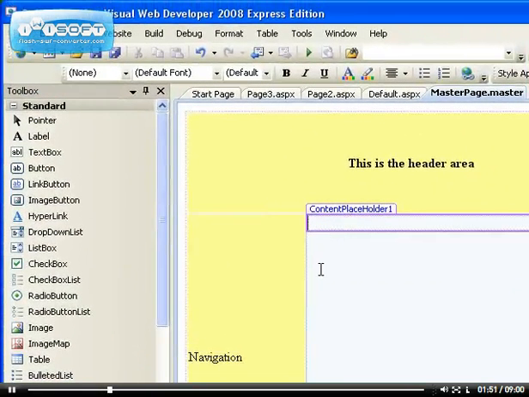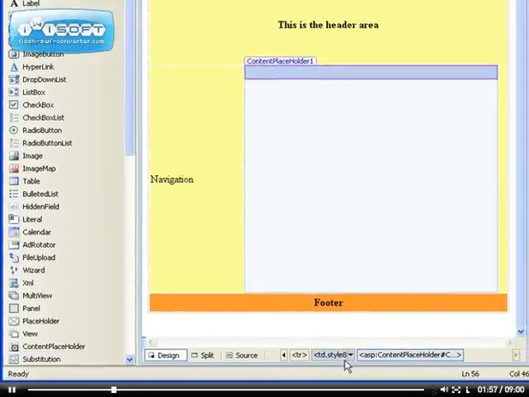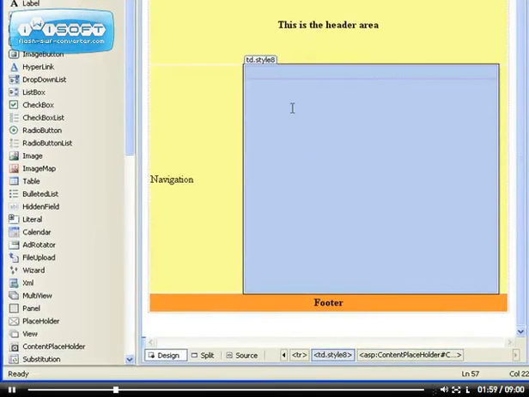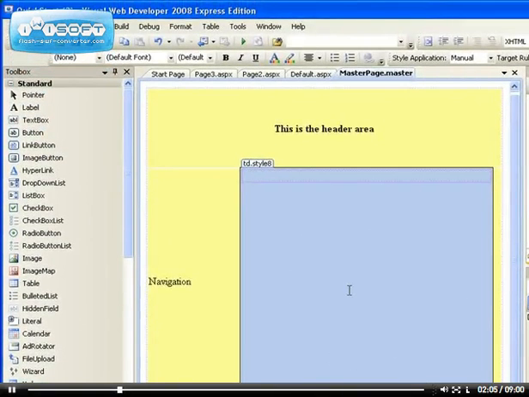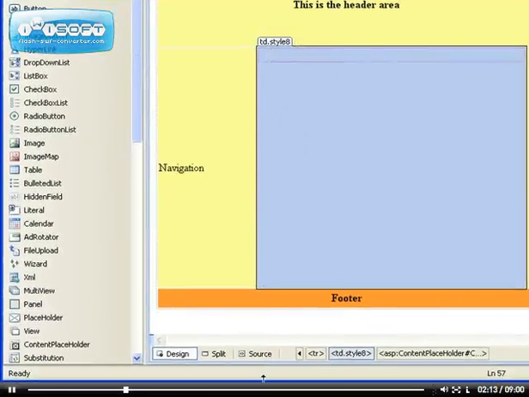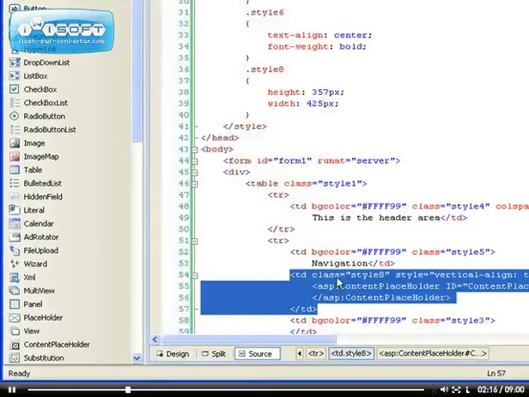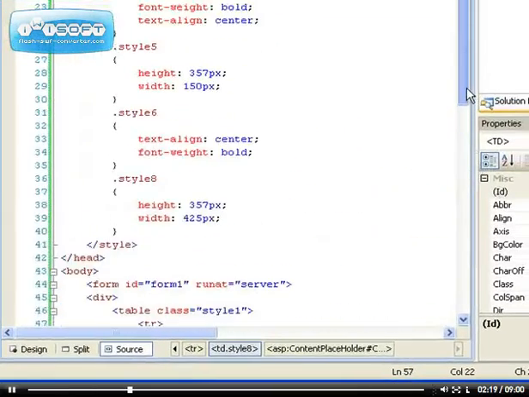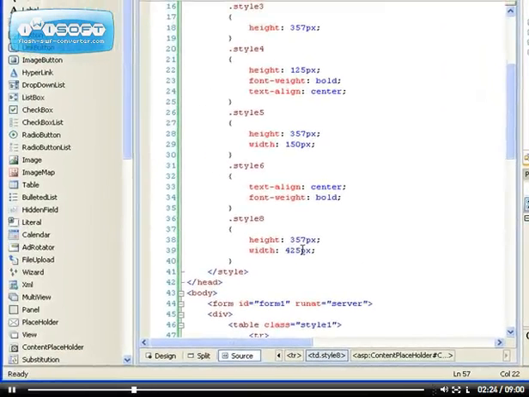On the master page, you see, I want to select the text content placeholder. This is the table row, that's the table section, the cell. This is the cell of the table that actually encompasses the content, and I can see that the td.style8 is actually the style 8 here. So if I go to the source view, can you see it's actually been selected? You can see the class is style 8. So if I go to the style 8 section, I can actually modify the height and the width. So I want to make the width 700 pixels.